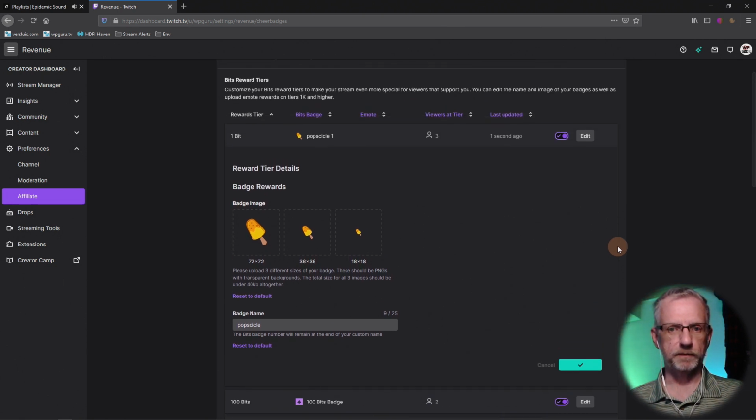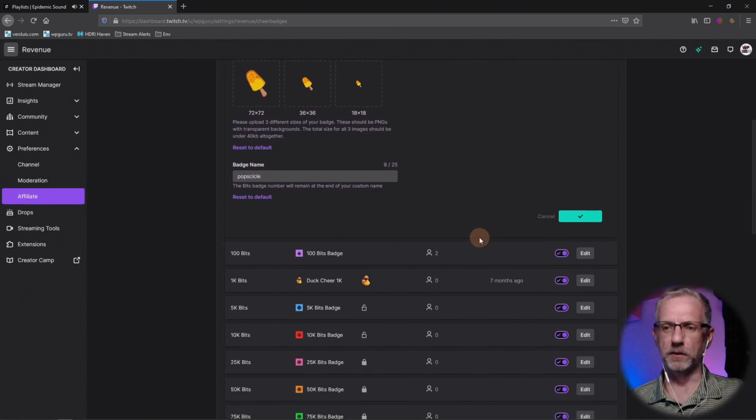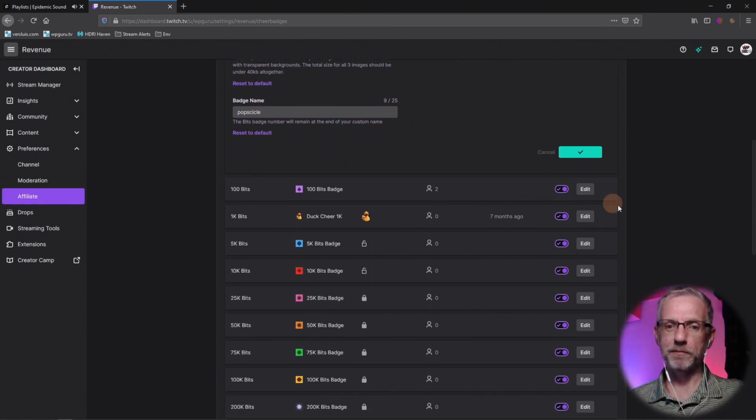Now, maybe it does work. Don't know. Potentially. So for 1 bit, if any of you cheer 1 bit, you should get this little icon in front of your name. I think that's how it works. I don't know. Let's see. Number 2.